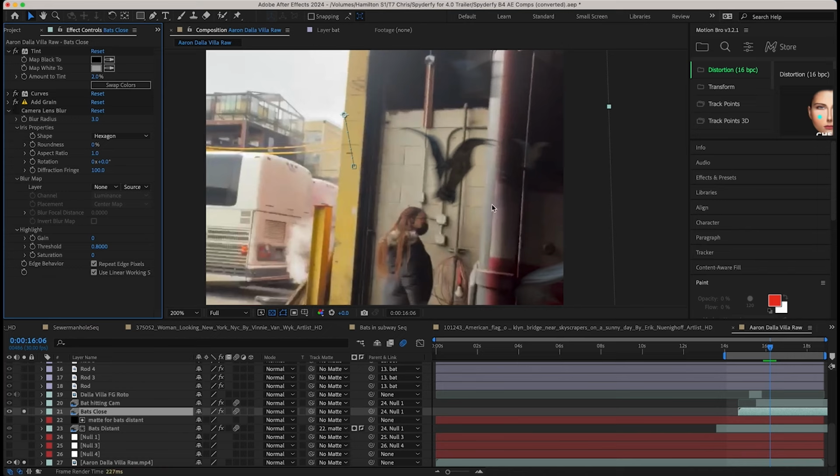So keep that in mind when your element is too clean and your live action shot has a little bit of that compression, it can go a long way to add a little bit of grain or compression to the element that you're adding. And then finally, of course, I've added some lens blur, just 3 pixels here.